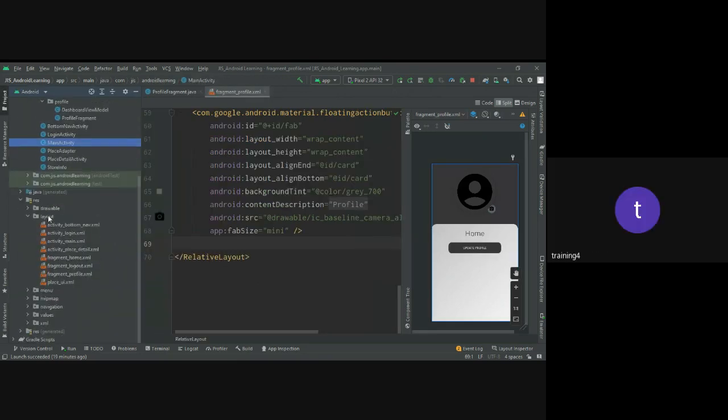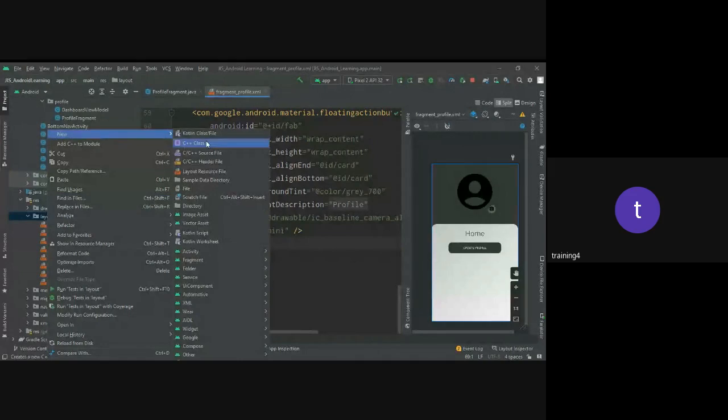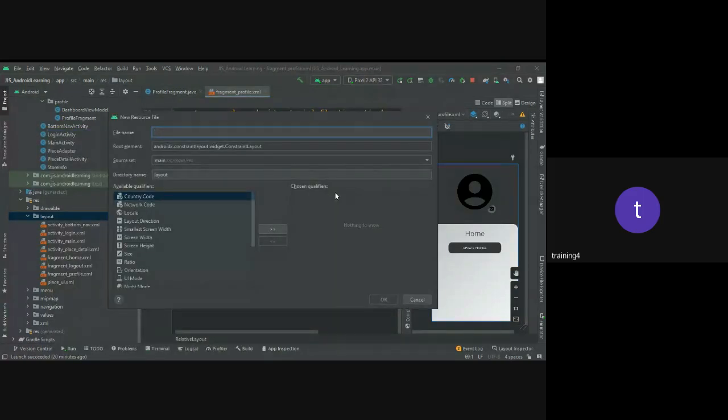So first of all, I'm creating a layout resource file. Right click on layout, and this time everyone check it out minutely and do it simultaneously along with me. Right click on layout, new layout resource file. Choose it. Give the file name as profile underscore options.